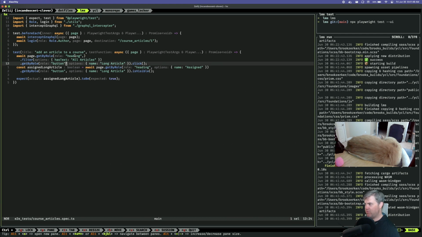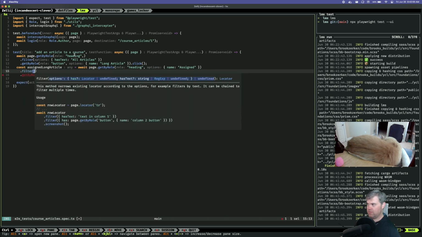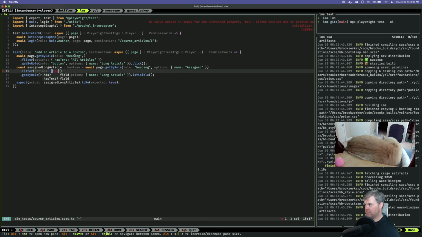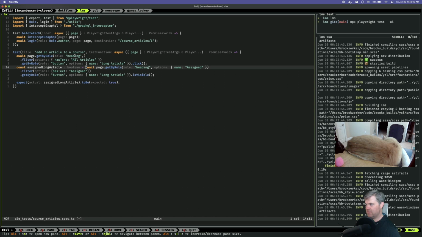And then I can do get by role button that has this long article. Click that. I then go here, so get by role heading. So we'll do another filter. We'll do a has text assigned. Then we'll get this button that has long article, and we'll check to see if it's visible over there now.